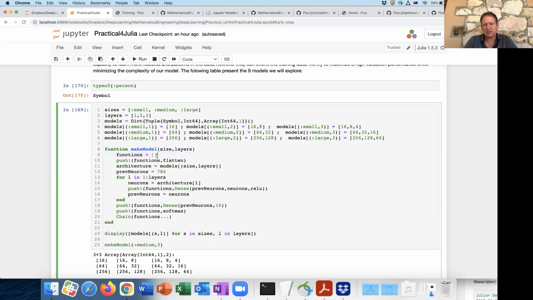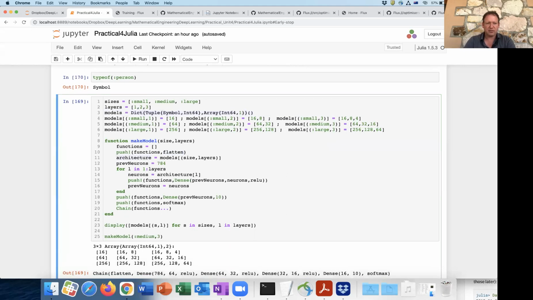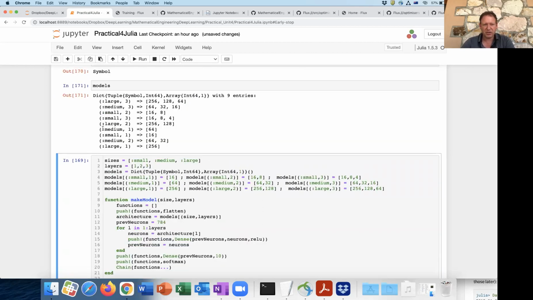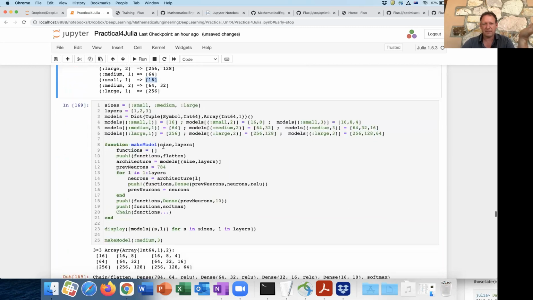So functions is going to be an array. It's going to be empty. The first thing we're going to push into functions is flatten, just like before, right? We had flatten in the model above. And now we're just going to pull out of the dictionary. This is the global dictionary models. Okay, so let me actually just go models. This is the dictionary models, and for each key, like small 1, we get the value, the architecture. You know, this is like the different models. Okay, so that's going to be the architecture.